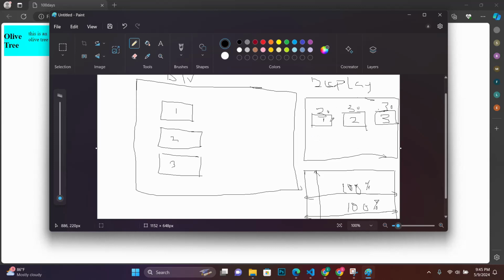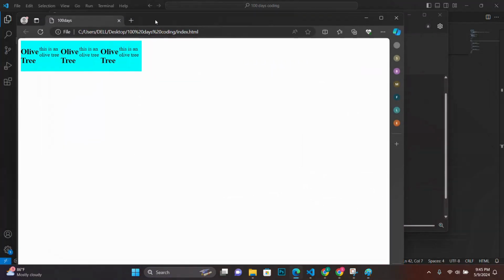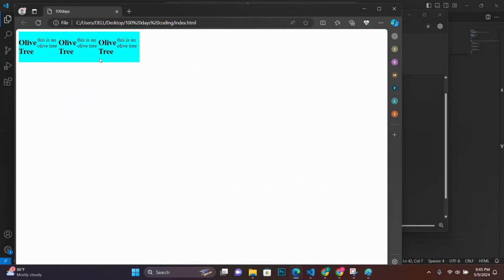Now this guy has expanded himself and accommodated the three of them. So now we can have them like this. Because the guy has accommodated the three of them, we can have them like this rather than having them stay in a column.